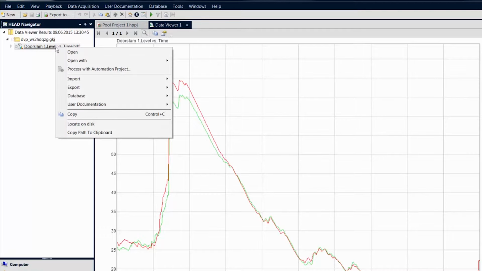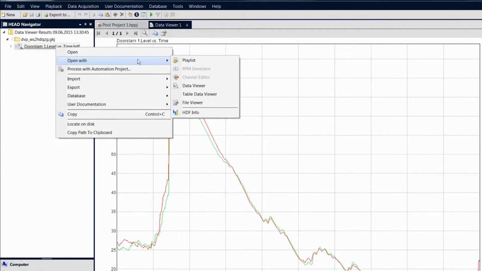With a right-click on the file, you can reopen it, for example, in a data viewer. To do so, right-click and select Open With and Data Viewer. The data viewer with the analysis result is opened again.